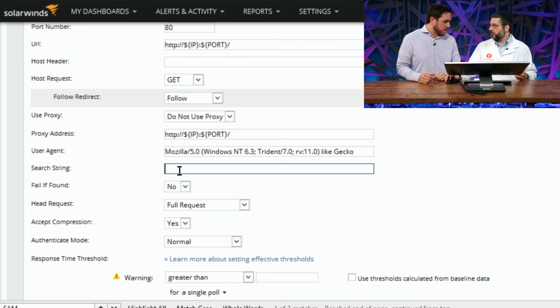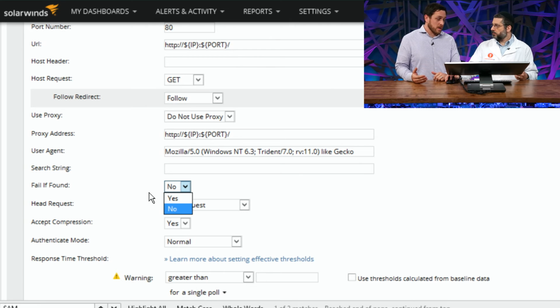Okay. Search string is when you're looking on the page. Yeah, you actually want to find text on the page specifically. And this works with the second piece there, fail if found. Say you're searching for something that you know will exist on the page when there's a problem with the web page. You can define that search string and say that this check is going to fail because you did find it. Right.